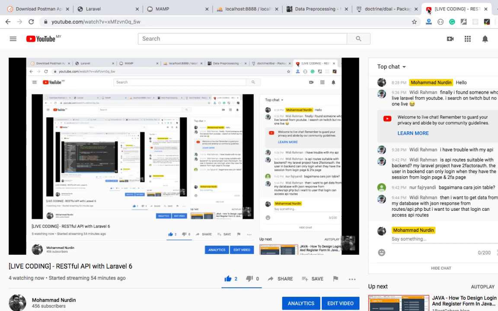Okay, so Widi Rahman: then I want to get data from my database, which is a response for routes, but I want to use it that login can as API routes. Yeah, I think I already explained it before. You need to have a token. So with that token, the user can use it. Let's say you set it restricted so just certain users can use the API. So that's why you need to have a token. But I can show you.